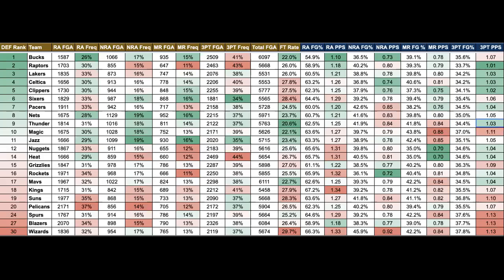So as we can see, the Thunder are really good, for one, they do limit threes. Only 37% of their opponents' shots come from three, but then also when teams take shots from three, they're not making them at a good rate. Only 1.03 points per shot for teams shooting against Thunder. So the Thunder are good at guarding the three and not letting teams score well from those shots. So I know that's a lot of information.